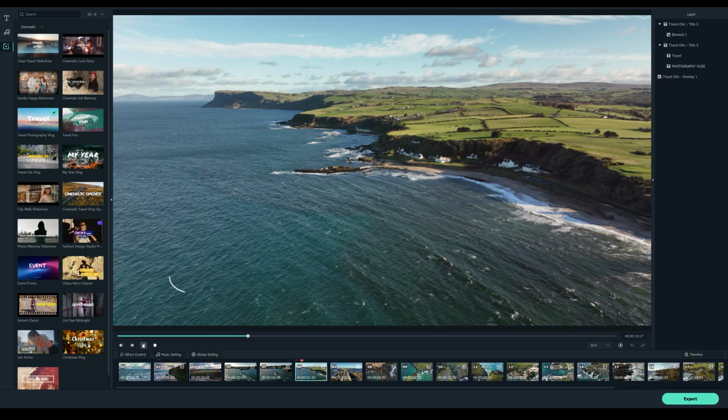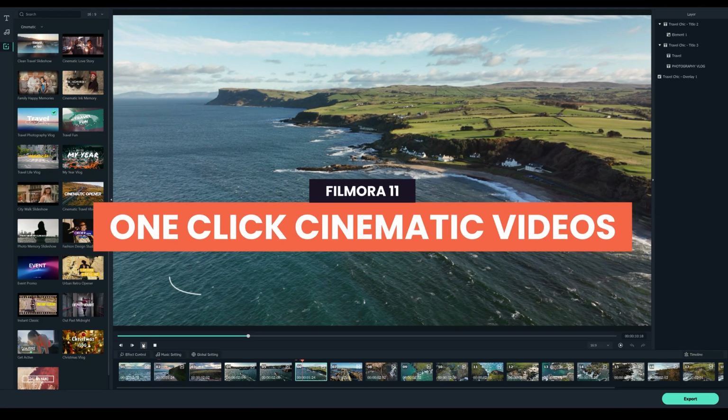One-click cinematic videos. Now I have to say, this is one of the most exciting features I've seen in a video editor in a long time. And the reason I think that is because it allows anyone at any level to very quickly create very polished and professional cinematic drone sequences. All you need to do is focus on getting great drone clips and the editor will do the rest.